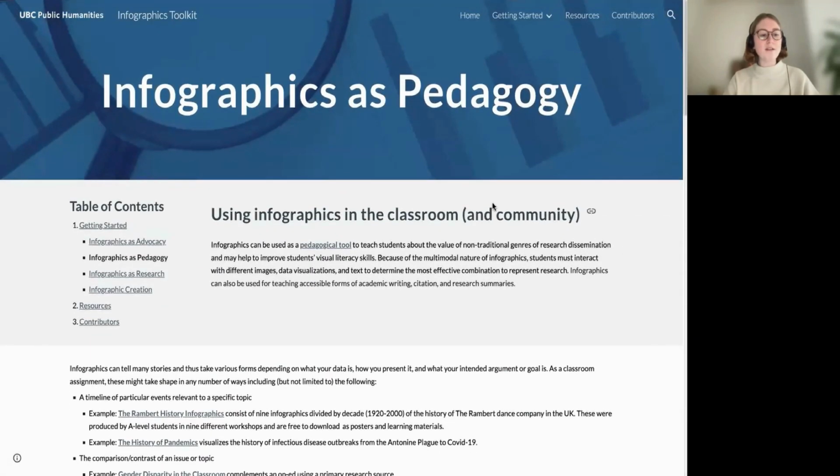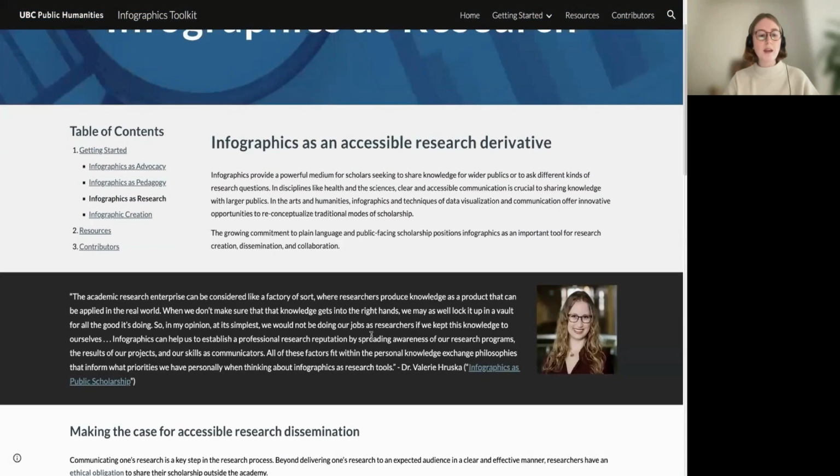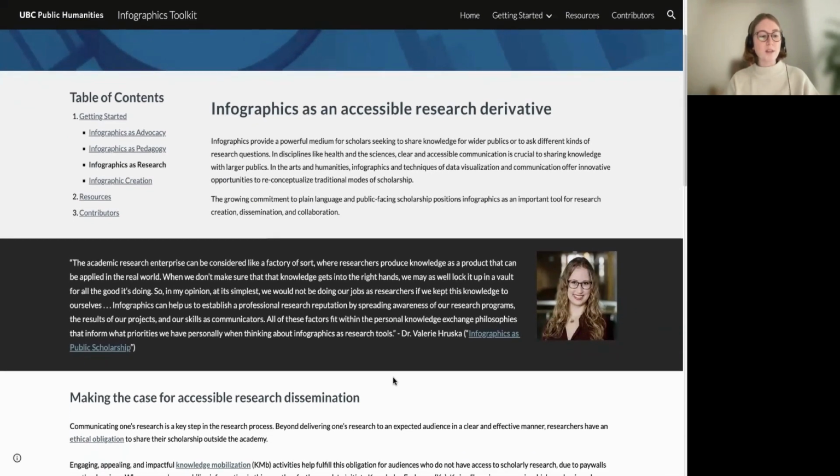Next, we have our infographics as research section. And in this section, we dive into infographics as a genre that can support the dissemination of research in a really clear and accessible way, using attractive visuals and plain language. We make the case for accessible research dissemination.